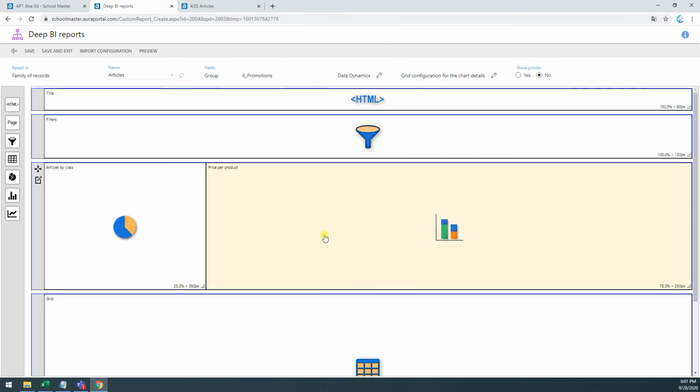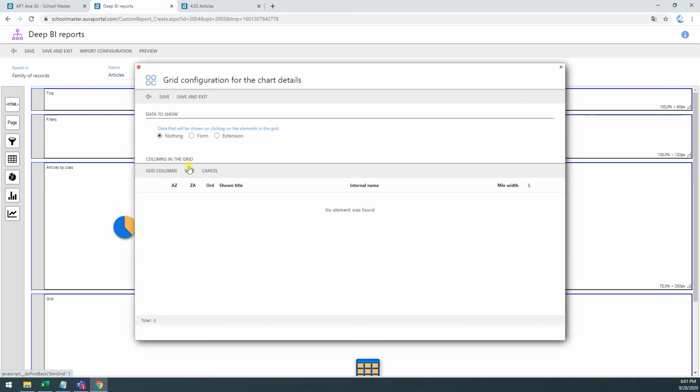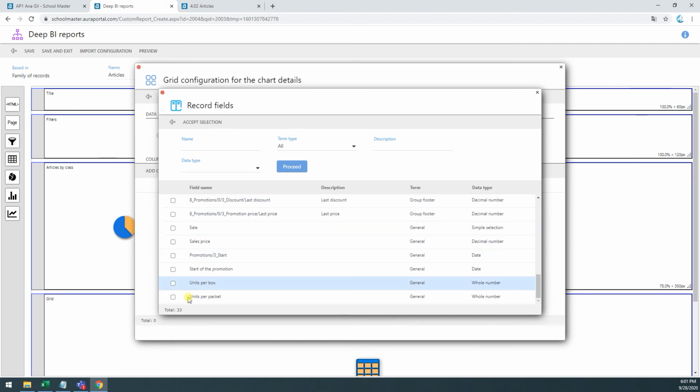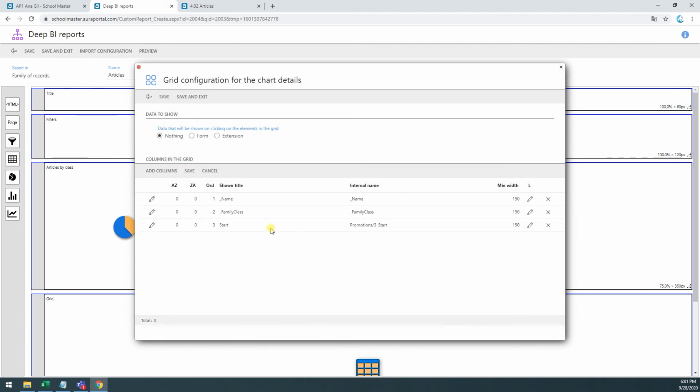I would also like to display something on these graphics, but in order to do this, I have to click here and configure the grid configuration for the chart details. So I have to add some columns for the charts, like the name, the class, maybe the date. And now I have to indicate what do I want to do when someone clicks on the grid. So we're going to drill down from the graphic to a grid, and from the grid to nothing, or to a certain form of the process that I can select here, or to the extension of the line of the group of fields. I'm going to select an extension, that way we can see both options.